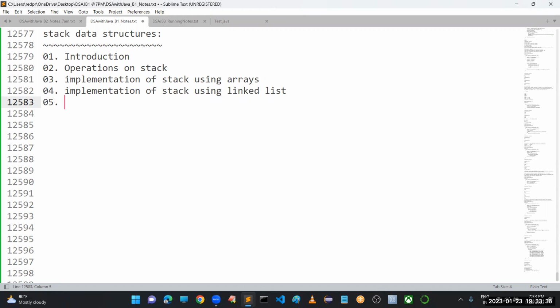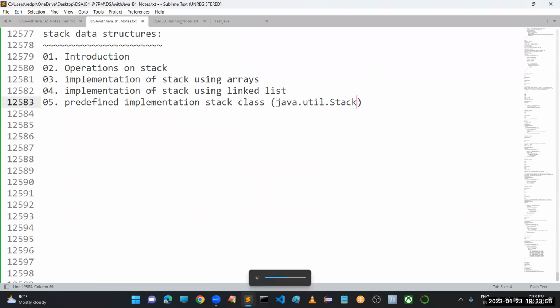Next, predefined implementation of the stack class. Like, we already have the java.util.Stack class, right? So how can you work with it? Next, the toString method implementation for the stack class.